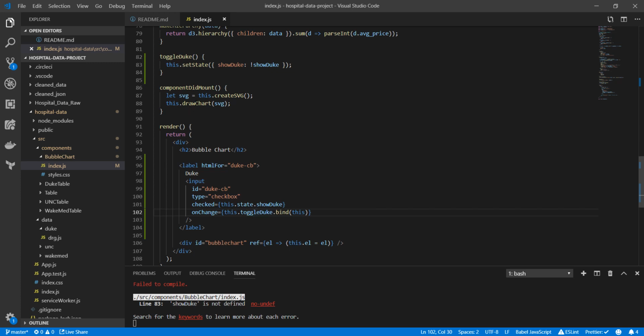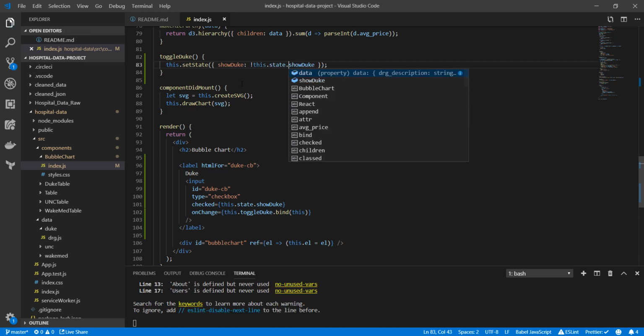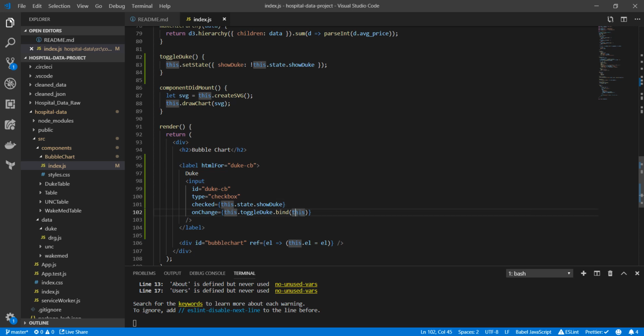And where do I have showDuke not defined? Oh, sorry. Yeah, here. That'd be this.state.showDuke. Sorry. So we want to read the current value of the state and set it to the opposite. And so again, we put this bind down here. So binding this, when this code is evaluated, this has a reference to our component. So we are binding this function over. And so it just lets us do things inside this function like say this.setState and reference this.state.